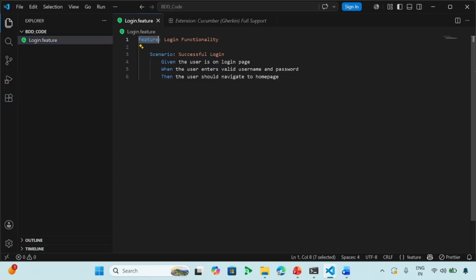So feature is the parent. Inside that we have multiple scenarios. In this case, one scenario is present, but we can also have multiple scenarios. For every scenario, we can have set of instructions using given, when, then, etc. Okay. Let us create one more scenario.